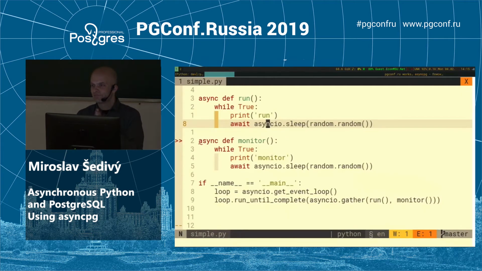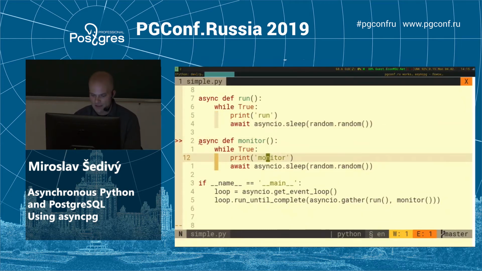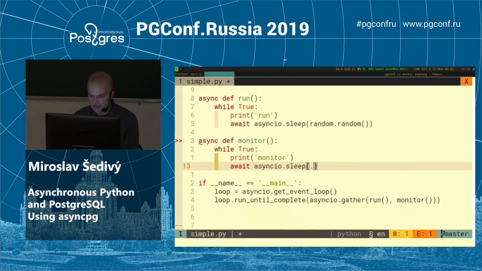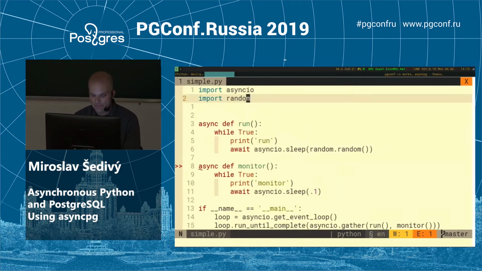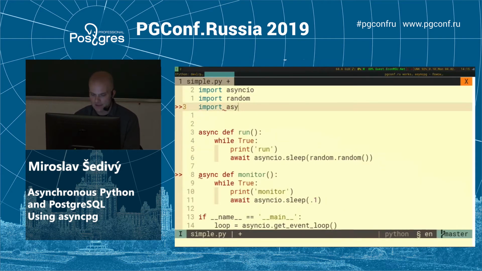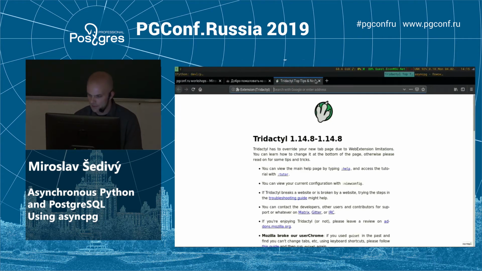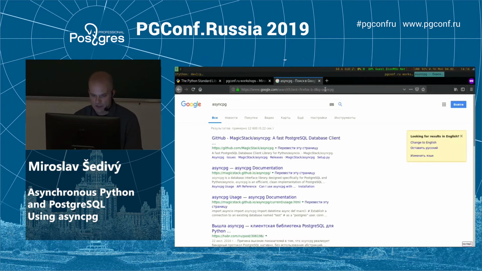Where could we use this? We could, for example, communicate with the database. So let's keep this monitor that is going to type the current state 10 times a second. And in our run, we can connect to the database. We import asyncpg. That's a library for communication with PostgreSQL.